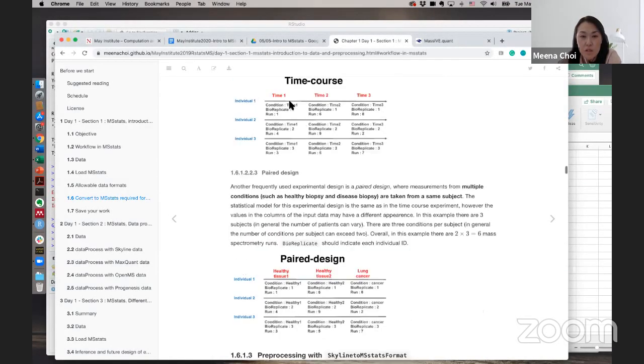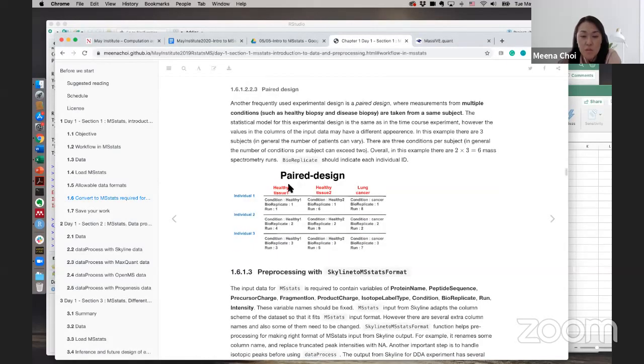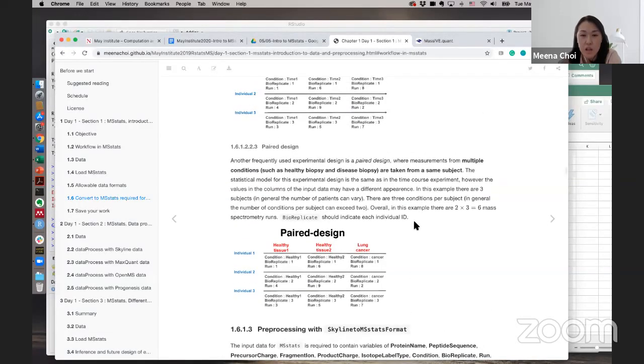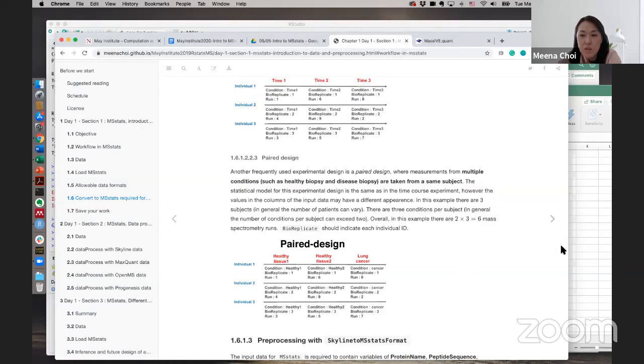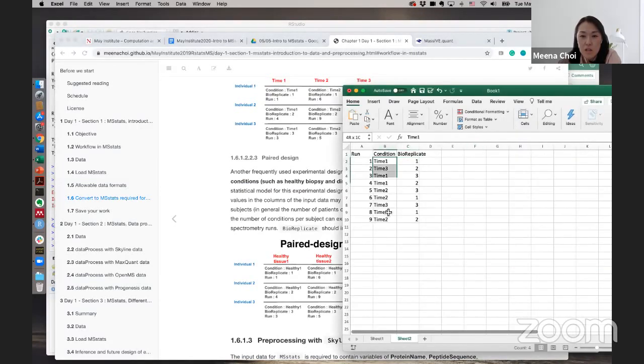Instead of time, you could change something else, for example, a different tissue. For one individual person, we take tissue from healthy tissue and another from cancer tissue. These samples came from the same person, but they are actually from different conditions. In that case, statistically the design is the same. So how you annotate the condition and the replicate is the key part. We recognize the experiment design.